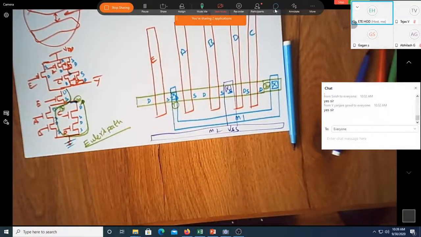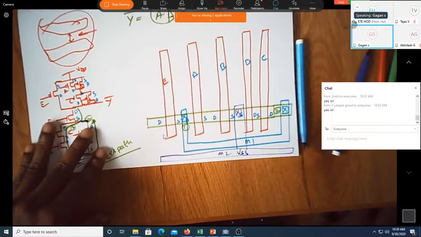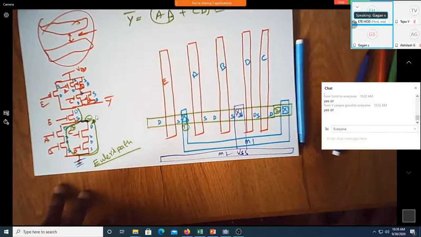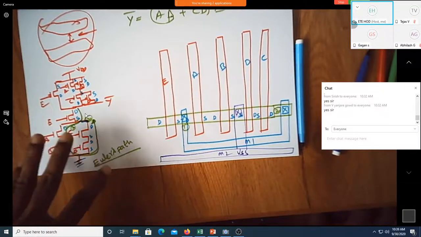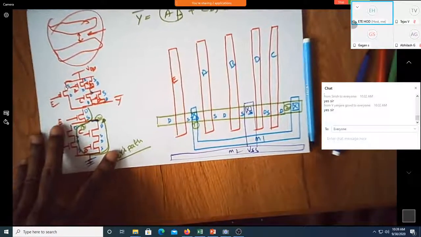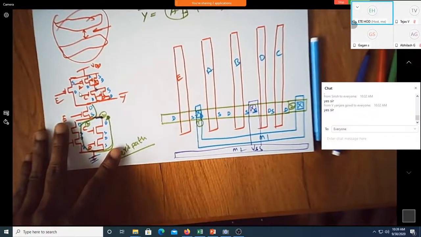Getting the point? Yes, sir. Okay, fine. So we are done with this entire pull down connection. Am I correct? Yes, sir. Okay. Now we have to do it for this. Correct?